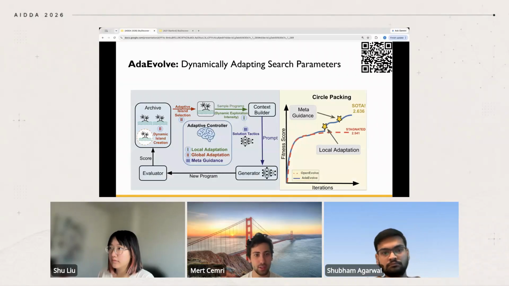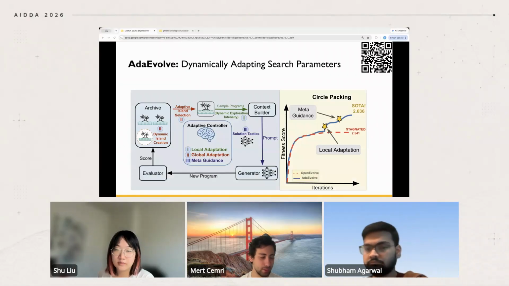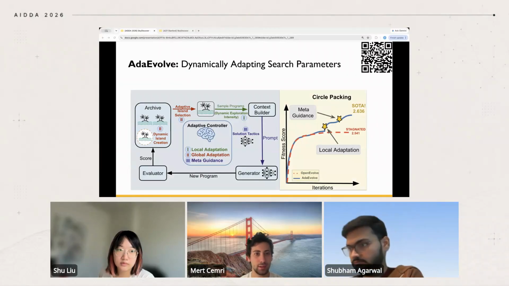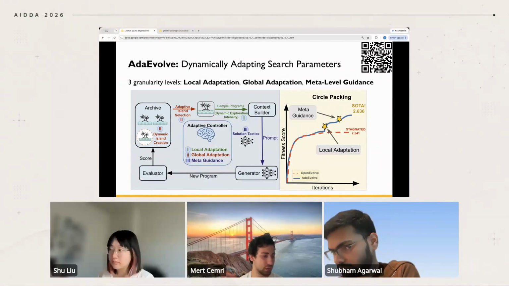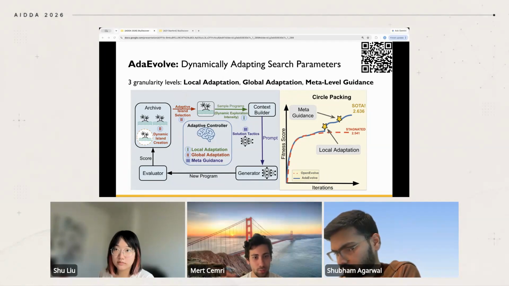So the first thing is AdaEvolve. In AdaEvolve, the inspiration is essentially the Adagrad and Adam algorithms. That's where the name comes from. In continuous optimization, this is sort of a solved problem. You would have different learning rates based on the progress of different parameters in your gradient descent updates. In zeroth order optimization, this is not super clear, but we came up with three different adaptation stages: local, global, and meta.